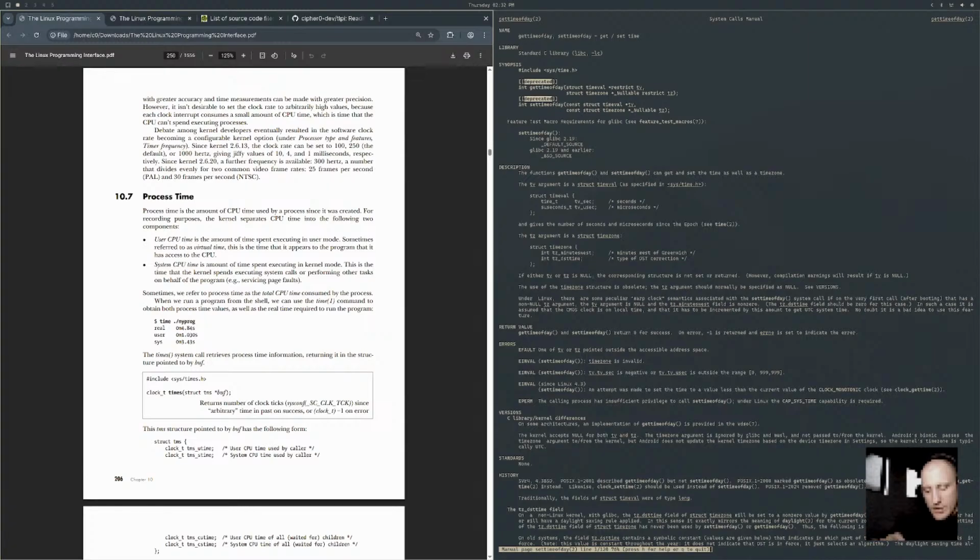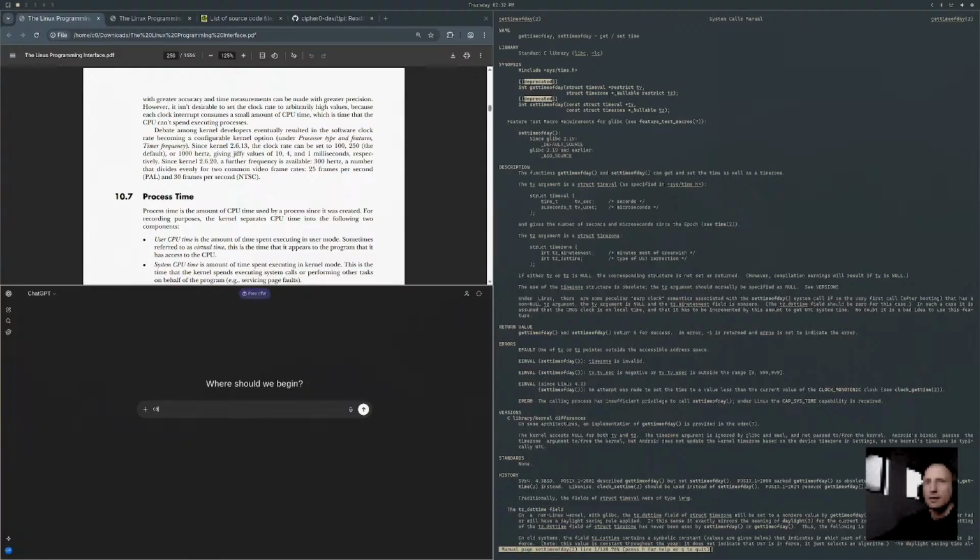Process time. Process time is the amount of CPU time used by a process since it... So what was this jiffy stuff? I don't understand that. I'm gonna ask AI. Can you elaborate on what jiffies are in Linux and why they are named that?